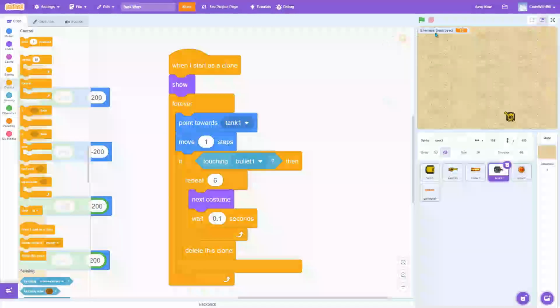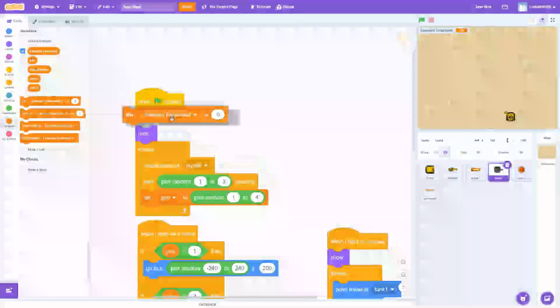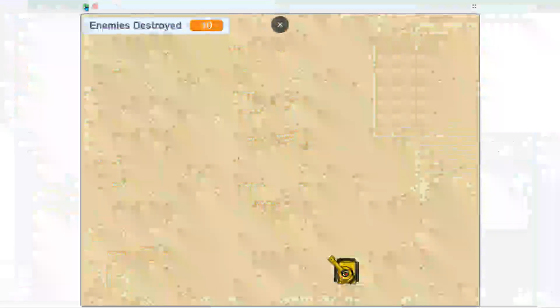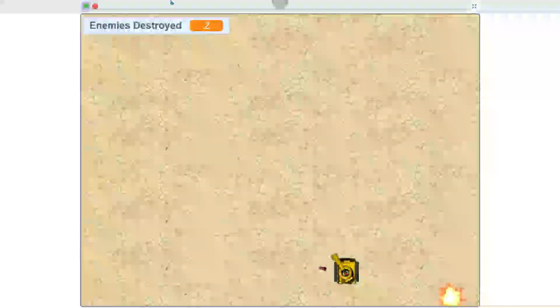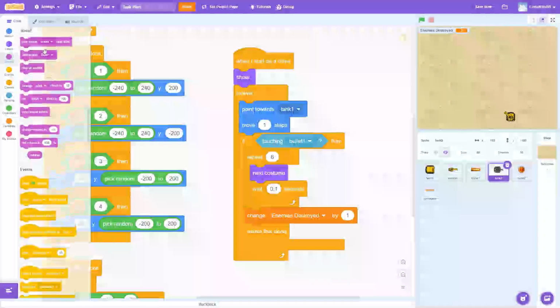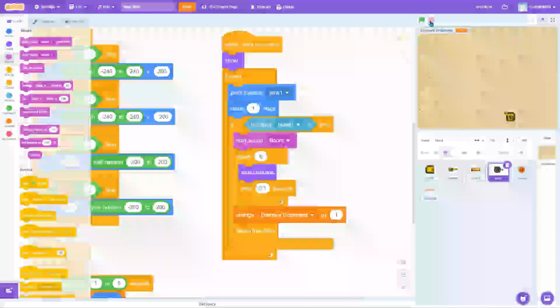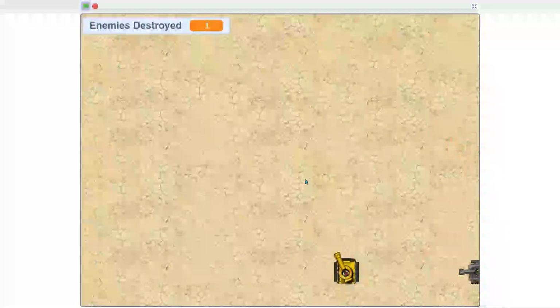Additionally, we can track destroyed enemy tanks with a variable. Set it to 0 when the green flag is clicked. Each time an enemy tank is destroyed, increase the variable by 1. Finally, add a sound effect for the explosion. When the bullet hits the enemy tank, play the explosion sound. Now, the bullet firing and enemy destruction effects are complete.